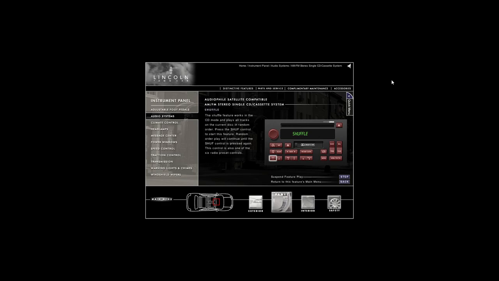Shuffle. The shuffle feature works in the CD mode and plays all tracks on the current disc in random order. Press the Shuff control to start this feature. Random order play will continue until the Shuff control is pressed again. This control is also one of the 6 radio preset controls.